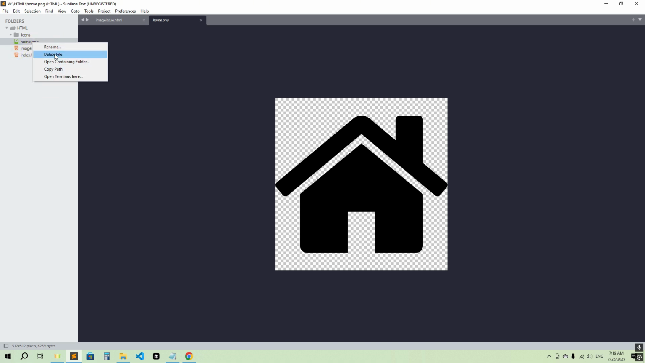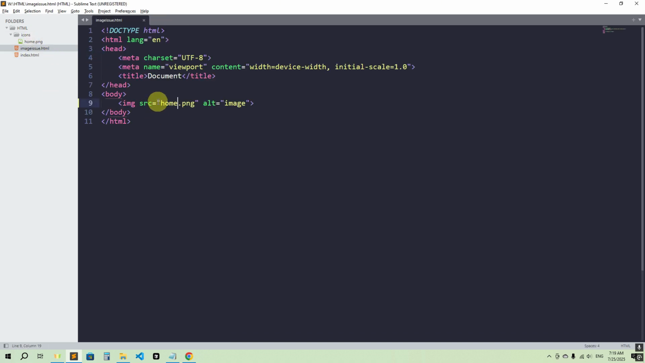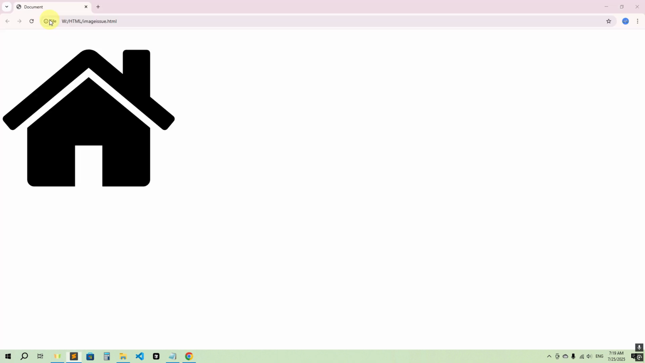But let's say I want to delete this from here. Now we have to mention the path, icons. Why? Because home.png is inside icons, so you have to say icons slash home.png.